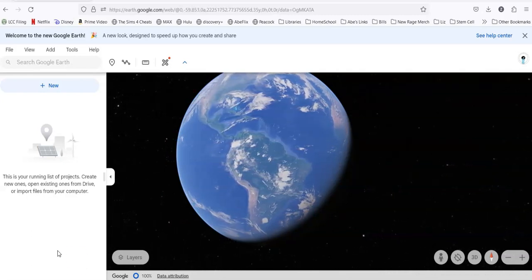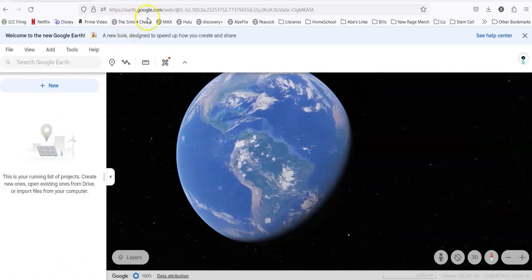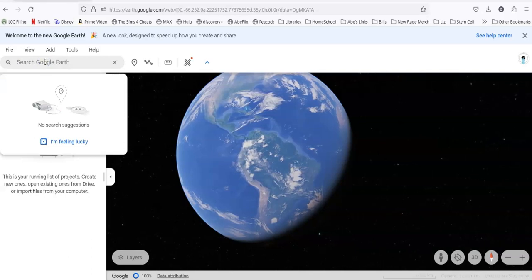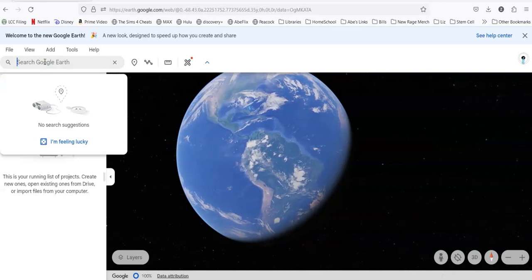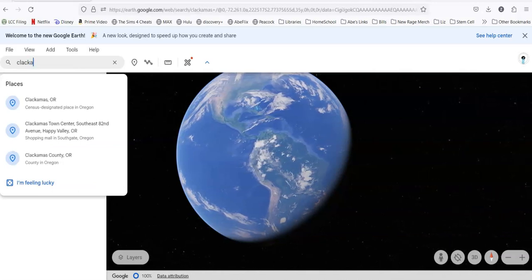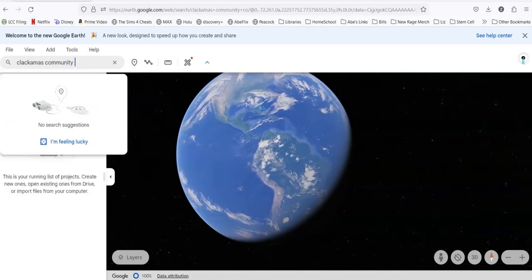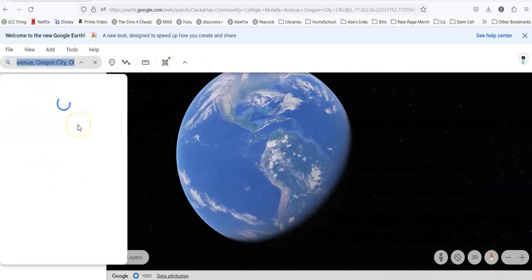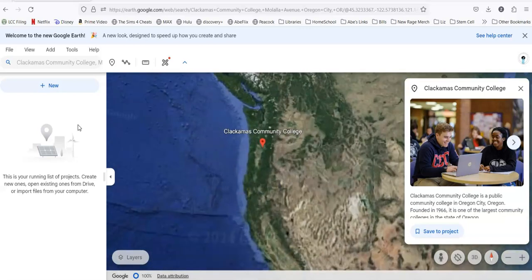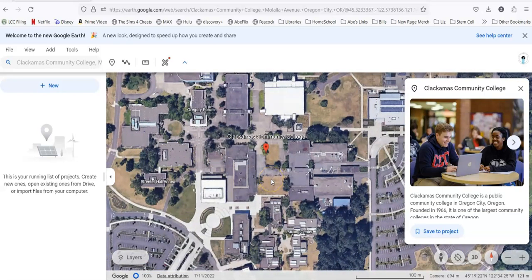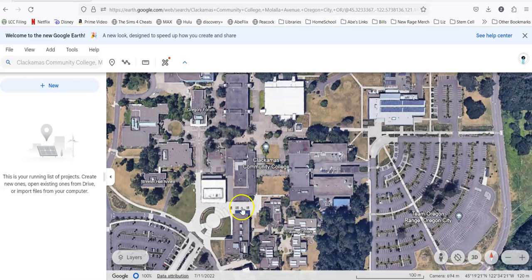So where I went is I just went to Google. I typed in Google Earth. It brought up the web version of Google Earth here, and we're going to bring up a house. So let's bring up Clackamas Community College. And Oregon is fine. Okay. Hey, look, there you go. There's the campus. Nice little advertisement for us.